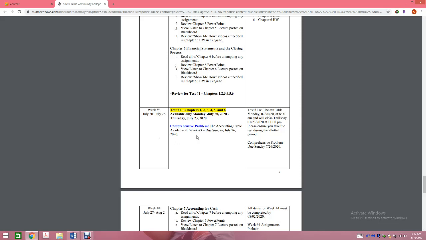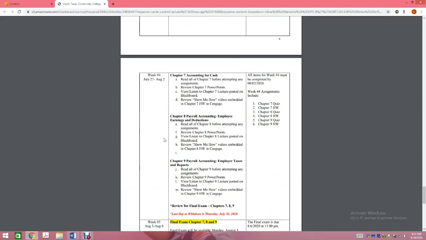You'll also be working on your comprehensive accounting cycle problem, and that problem you're going to have the entire week to work on it, okay? The comprehensive problem is due on Sunday at 11 p.m., okay? Week number 4, you're going to cover chapter 7, chapter 8, and chapter 9, and you're going to begin reviewing for your final exam. You have the assignments that need to be completed stated right here, and everything is due on Sunday, August the 2nd at 11 p.m., okay? This is week number 4.